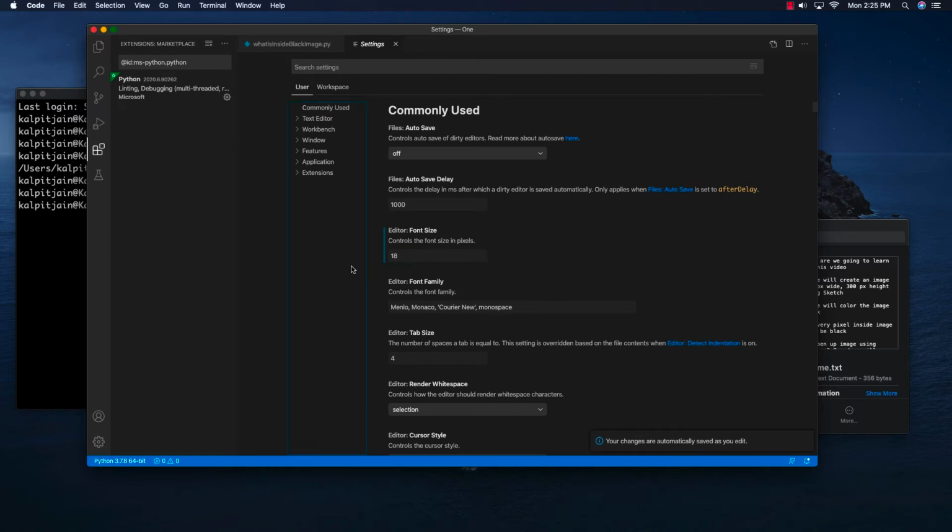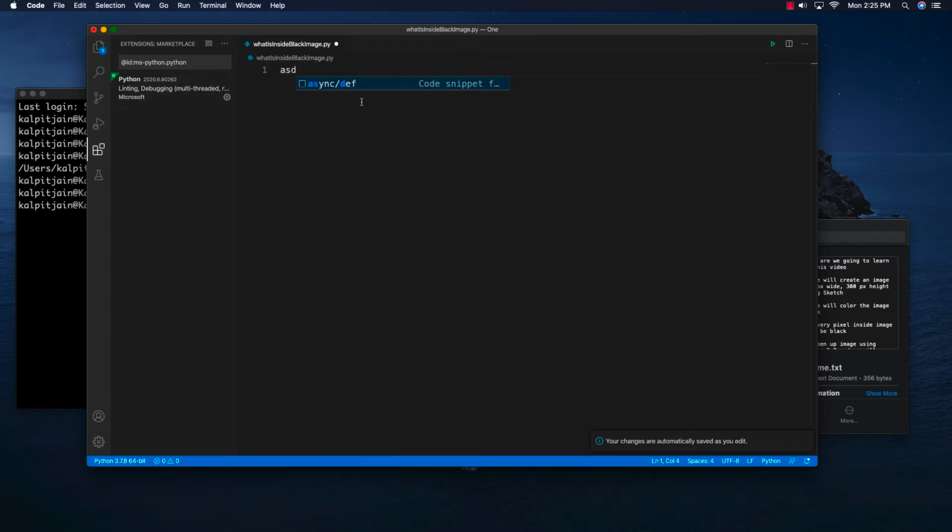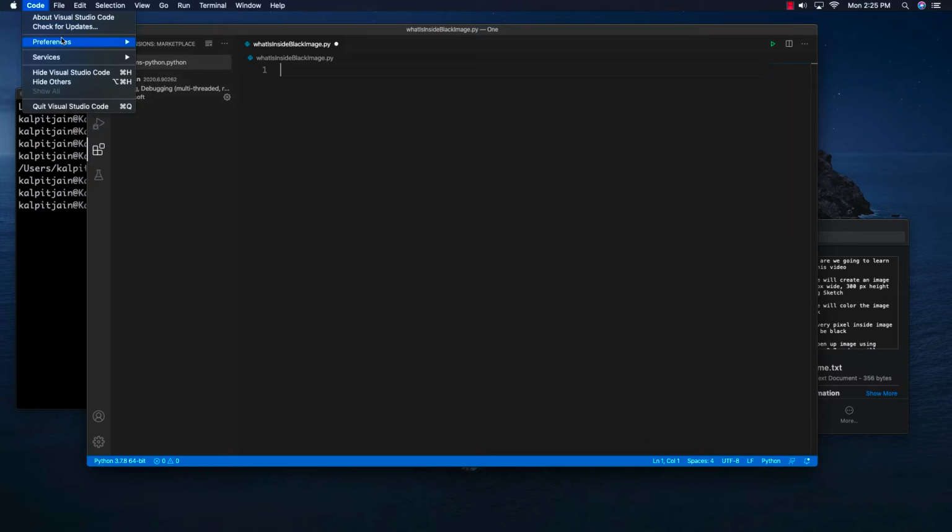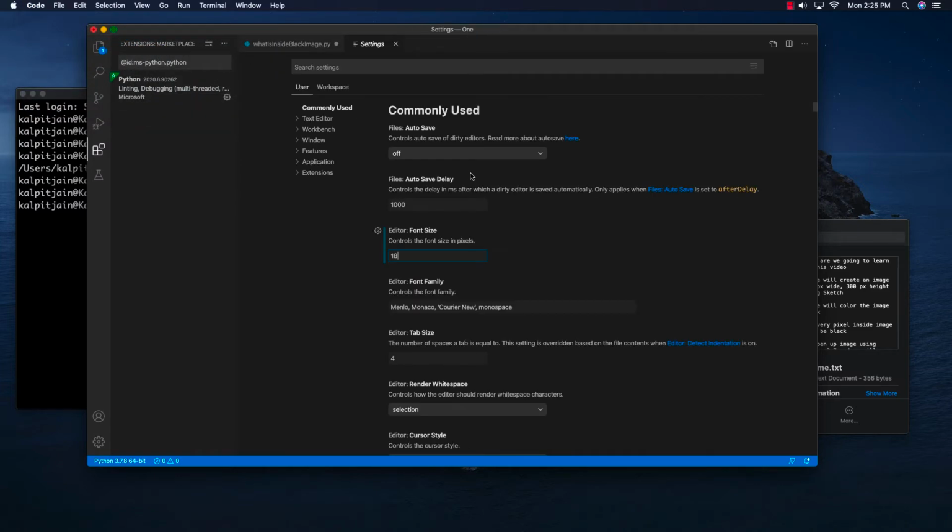Lint, I don't need it. Okay, fine. So I've finished changing the settings, and now I think we can increase it further. So preferences, settings. Okay, it's Command comma. If I press Command comma, I get settings. Let's make it 28, a little bit bigger. Okay, and we'll get rid of it.